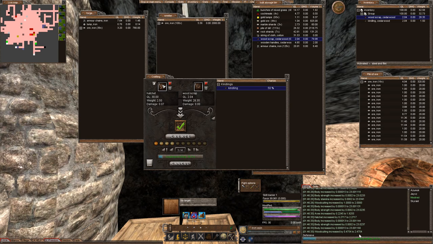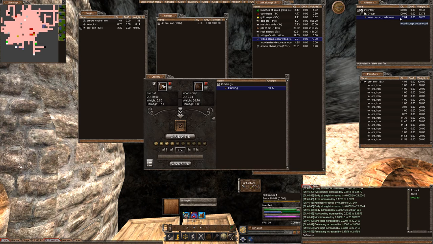Wood cutting has increased. Excellent. And one more. Nope, one more. Let's go ahead and light the smelter. Light the smelter. Got it. Let's go ahead and light the forge. In order to light these forges or smelters or ovens, you have to have at least one kindling.